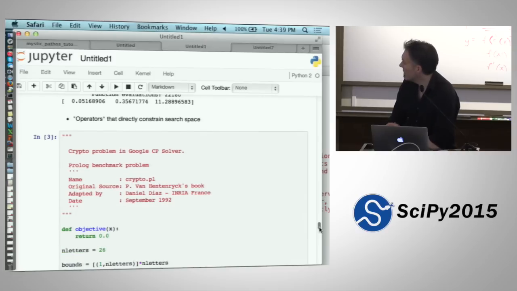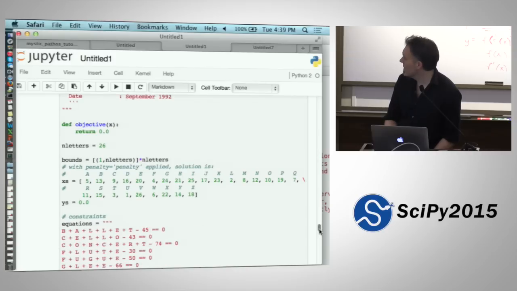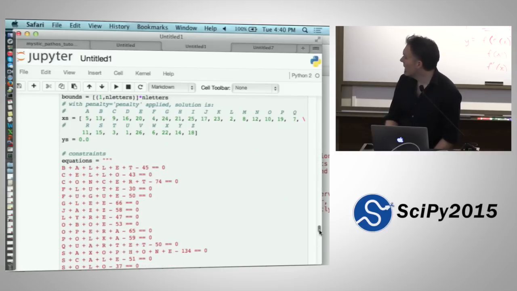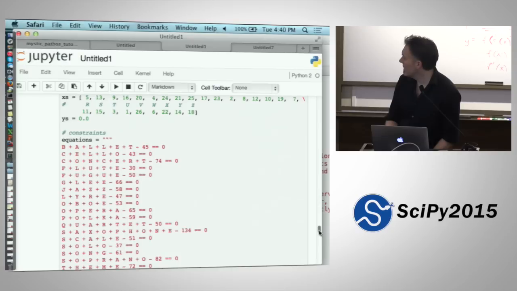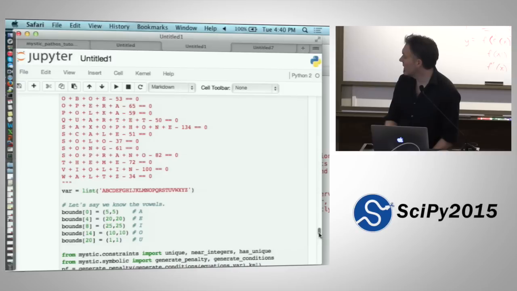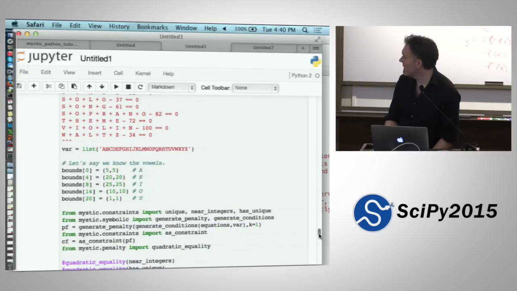So here's a problem from Google's constraint programming solver. Here's the solution up there, which is each letter of the alphabet is a number. And here's the equations, which if you'd like to go through and cryptographically translate, you could. But that's our system of equations. They're equality constraints, so they're even harder than the inequality constraints. And there's the list of variables, A through Z.